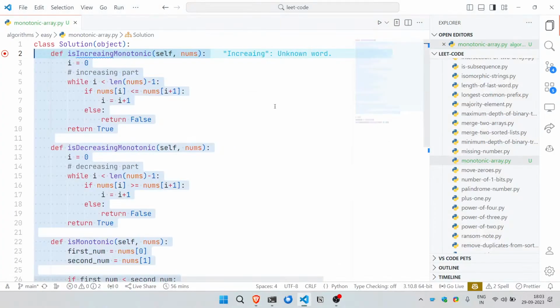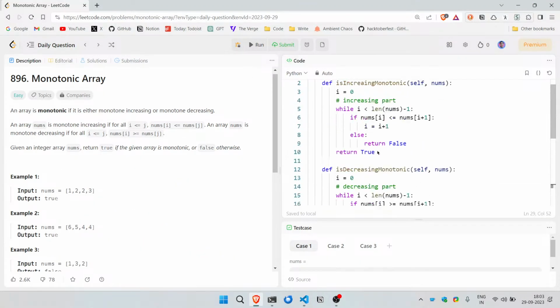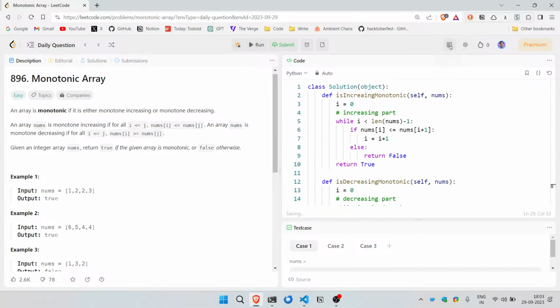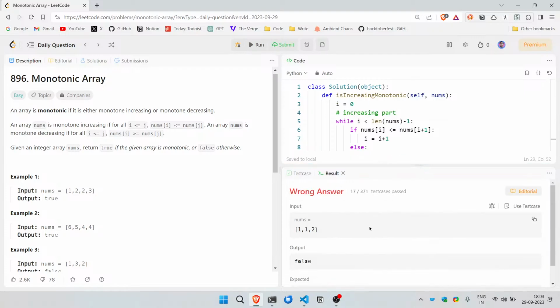Let's check if it works. Hopefully it does. Where do I just run there. Oops. Yep. I think we are good to go. Let's submit that. Wrong answer.